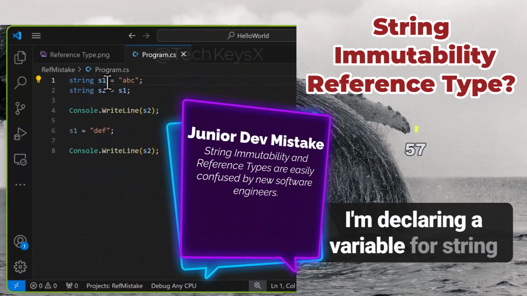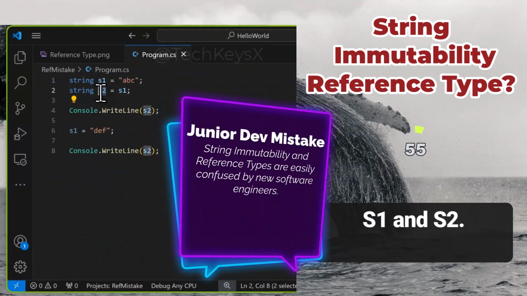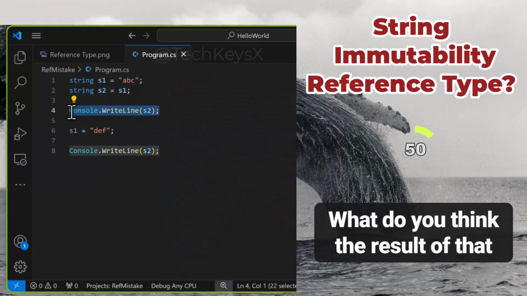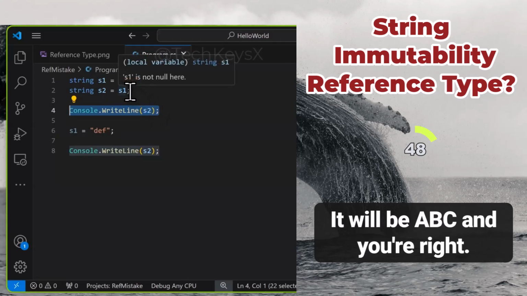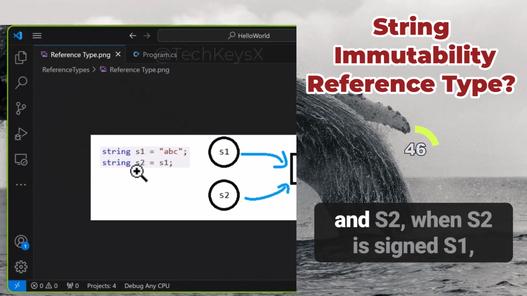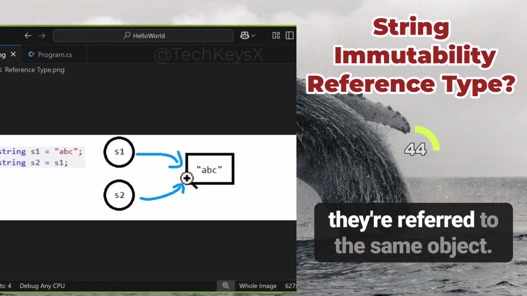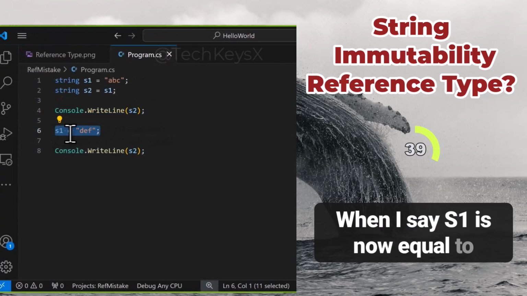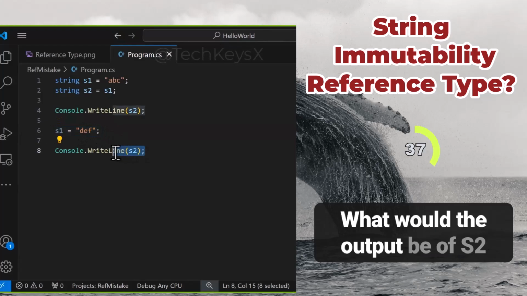I'm declaring a variable for string s1 and s2, and I'm saying s2 is equal to s1, and I'm printing out the result. What do you think the result of that will be? It will be ABC. And you're right. But this is because string s1 and s2, when s2 is assigned s1, they refer to the same object. What do you think will happen here when I say s1 is now equal to def? What would the output be of s2?